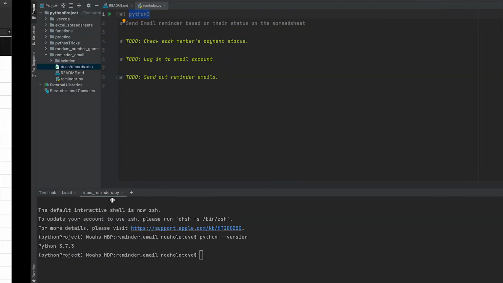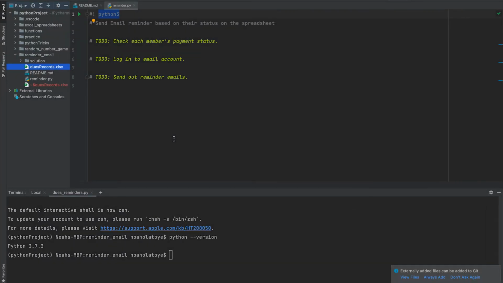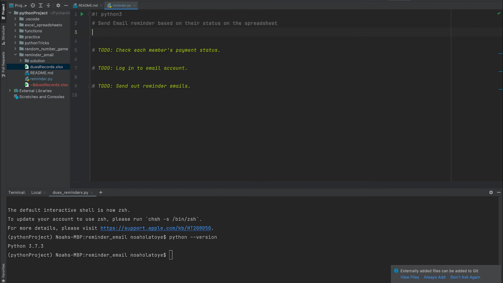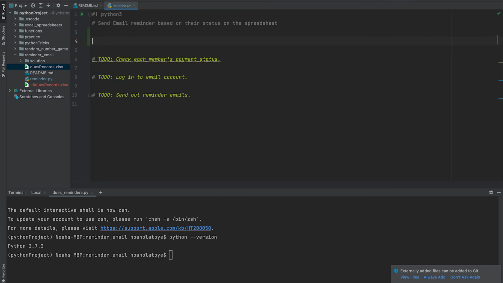Okay, so now that you have an idea of what needs to be done, what we need to do first is make sure that we import the Excel module. It's called OpenPyXL, like PyXL. Basically, the module allows us to interact with Excel. That's the only way we can interact with Excel. So we can just say import and say openpyxl. You can see PyCharm already suggested that for us.